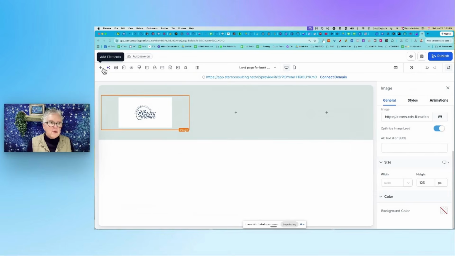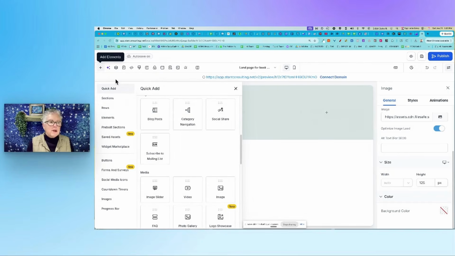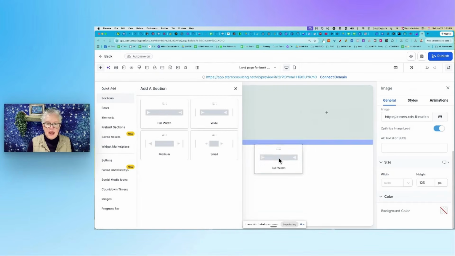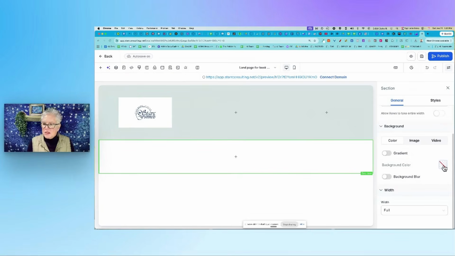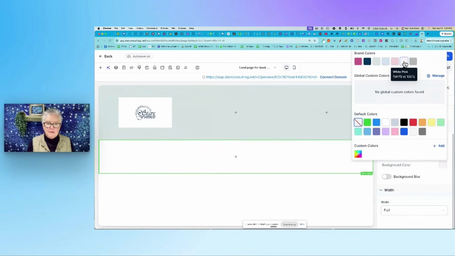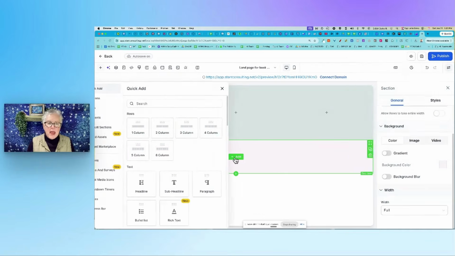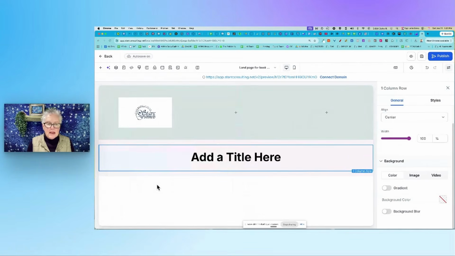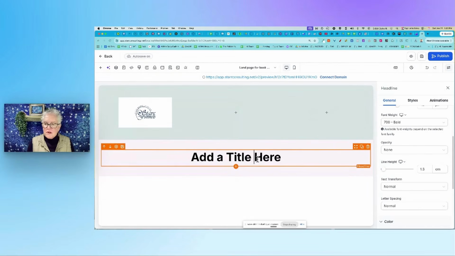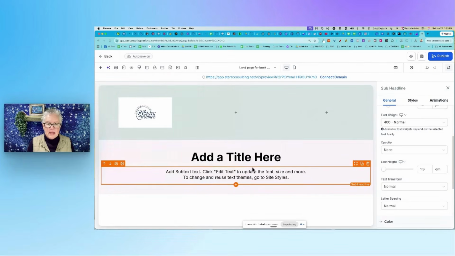All right, now we're going to go up to the plus. We're going to add a second section. I'm going to drag in a full width, and I'm going to change the color just so you can see my different sections. This time I'm going to add a headline. Then if I hover over the headline, I'm just going to click that plus. I'm going to add a subheadline plus a paragraph. So I'm talking about whatever it is that I'm selling.